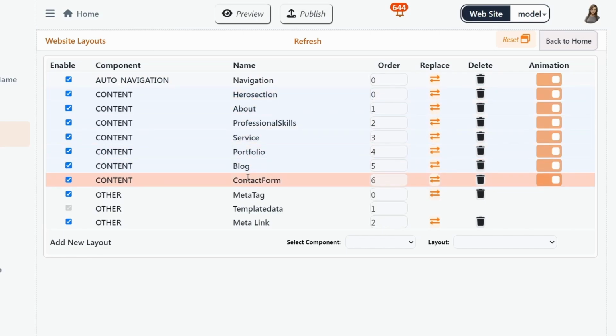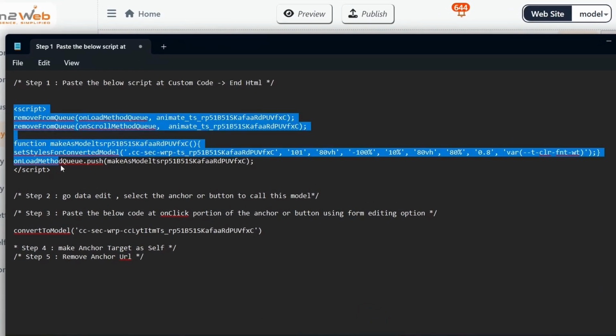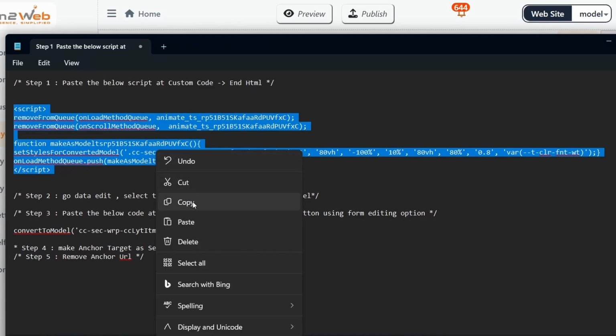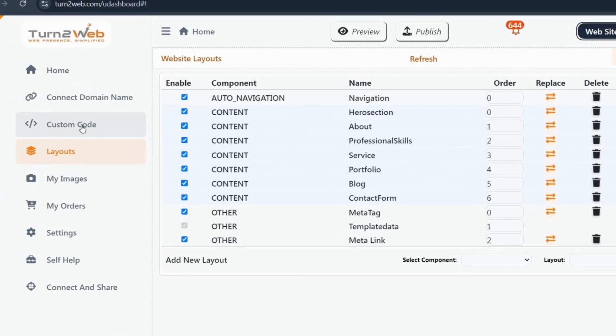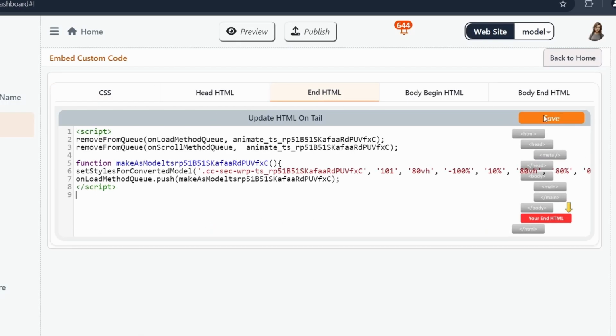For this example, we will use the contact form. Click on the contact form to copy the model link. Paste the copied link into a notepad. Copy the required code from the notepad. Go to Custom CSS and under the End HTML section, paste the code and save it.